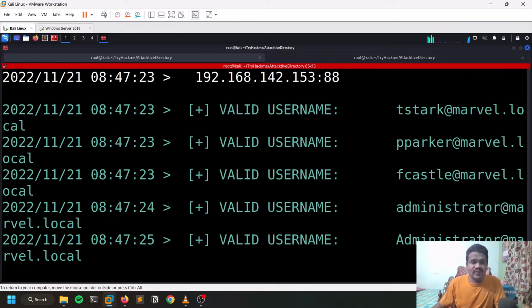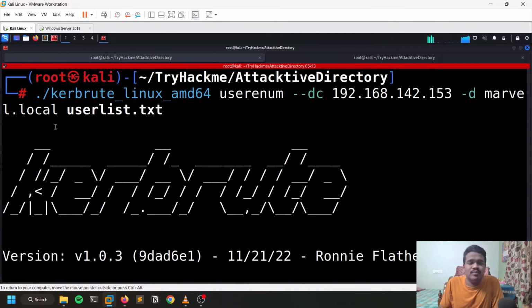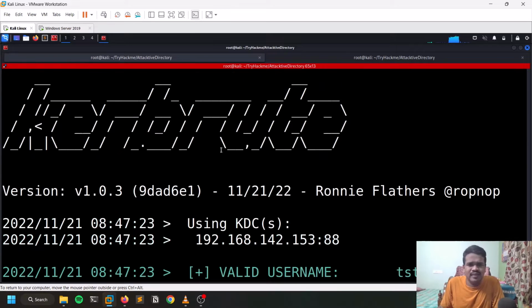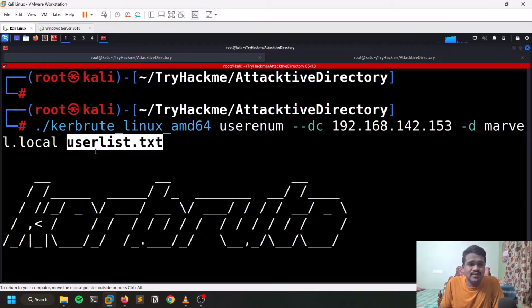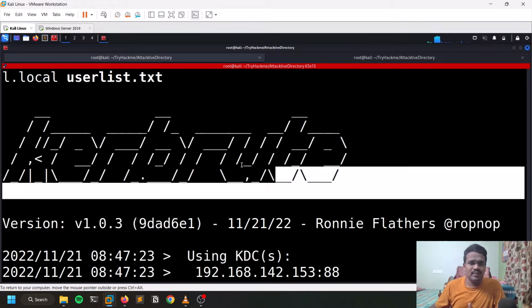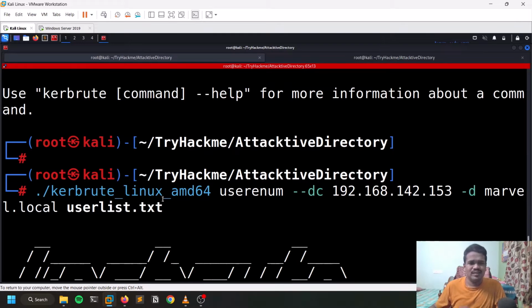You can see that it is finding some information here, like T Stark and stuff. And also guys, there is one limitation. Since I'm showing this on a lab, I included all the users that are available in this domain controller in this file. But in real cases, it might not always be possible to find all the users. If the user who is available in the domain controller is available in this list, then this tool can find it out. If the user is not available here, it may not find it. That's the catch, that's the kind of thing with brute force attacks, right?